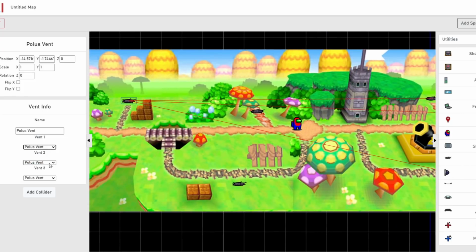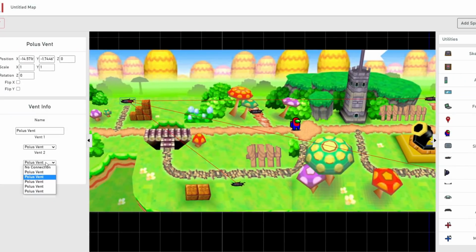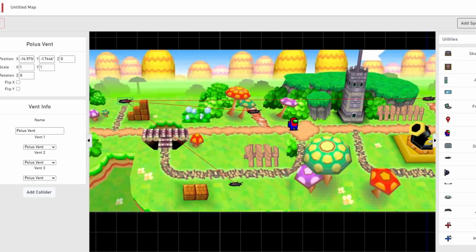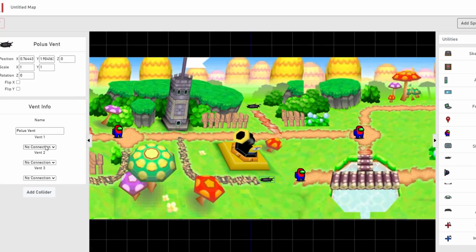For the most part, I think I'm going to keep this one. Yeah, like that. That seems right. Actually, vent 2. Yeah, much better. There we go. So this one is now connected to these 3, and then you have to do that for every single vent. So it is a little tedious, that is for sure, but it is necessary if you want to make your map super dope.